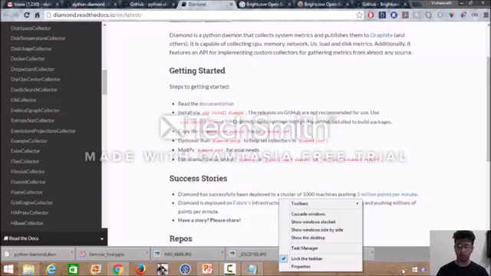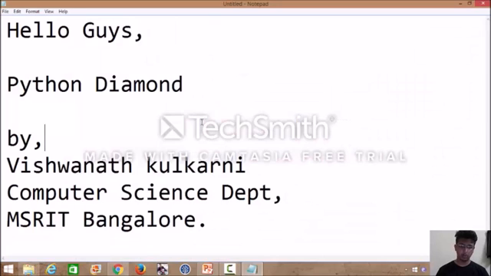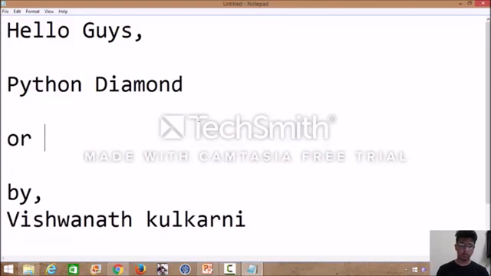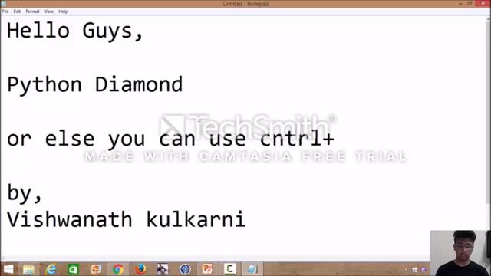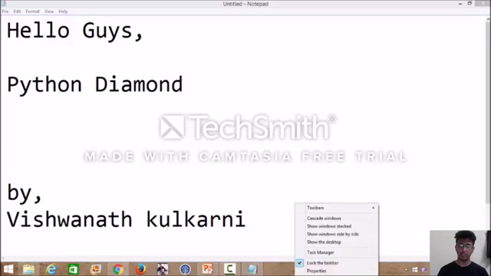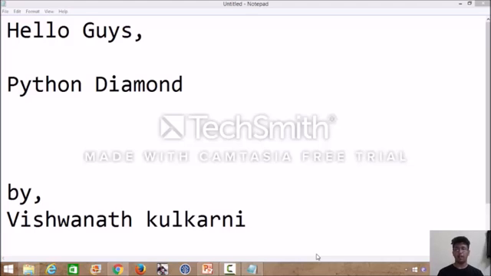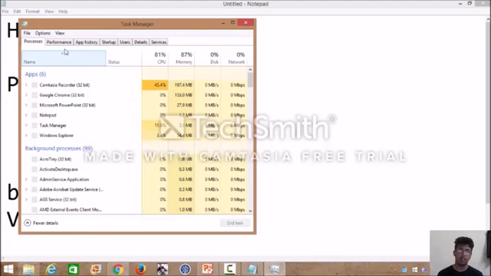If you right-click on the bottom of the taskbar, you will get this menu, or else you can use the Control, Alt, Delete buttons, and then it'll take you to the page where you can select Task Manager. I'll show you what Python Diamond will collect. Here you can see CPU percentage, memory, disk, network, and all these others. Just click on Performance.